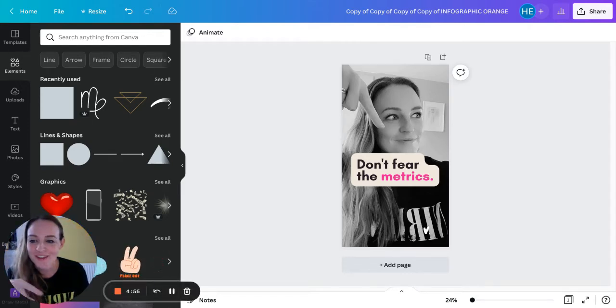Hey, so just a quick one. This is how I make sure that when I am creating a reel cover for Instagram, the right part of the image is in shot of my little square that's going to be in my feed.